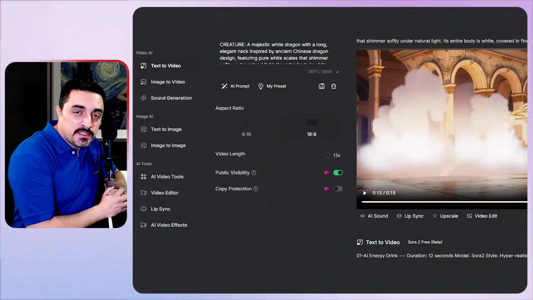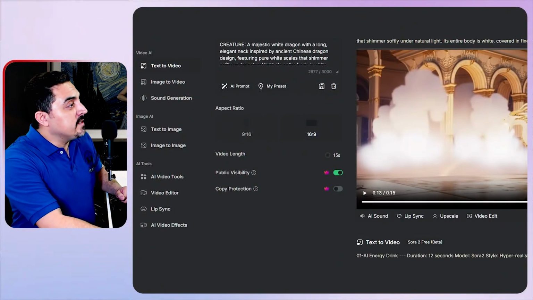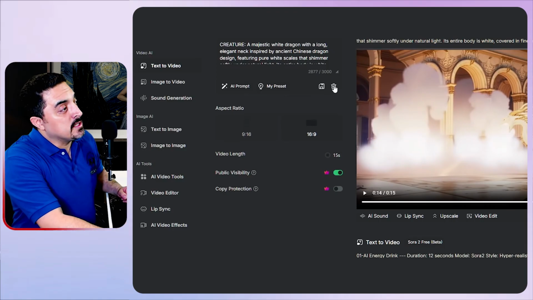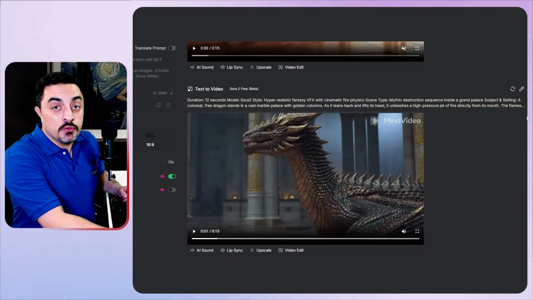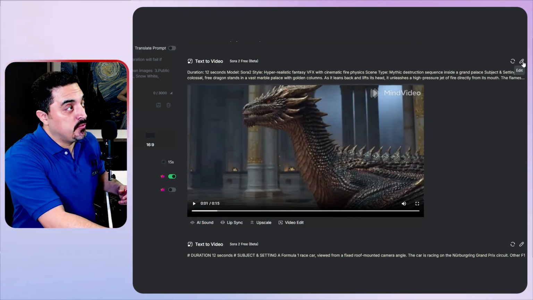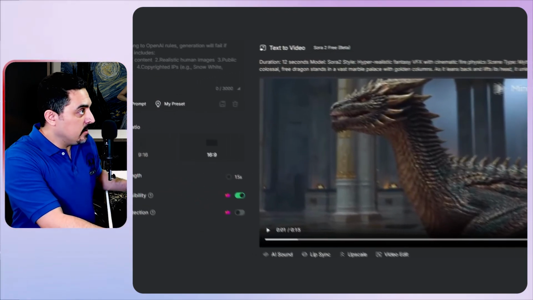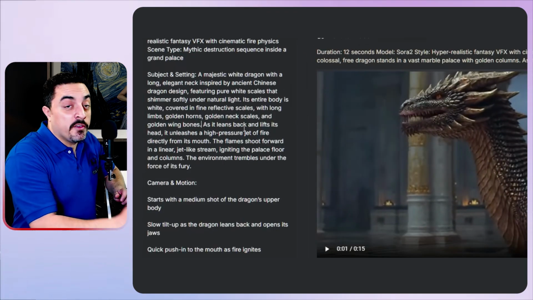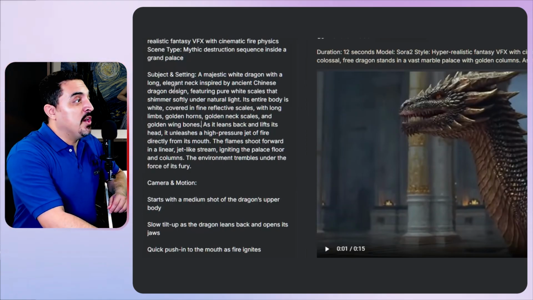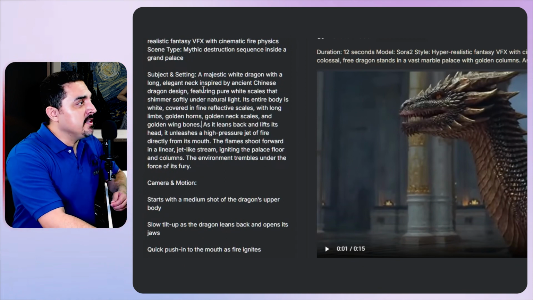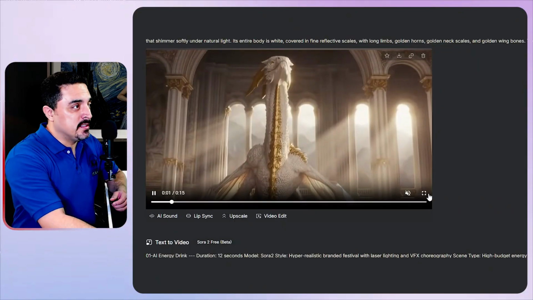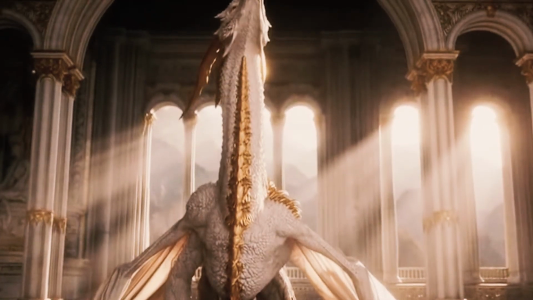I want to regenerate this with my favorite white dragon prompt as well. To do so, just click on delete button here. You could use this edit button to paste this generated prompt here. I want to change it with my favorite white dragon with a long, elegant neck inspired by Chinese dragon design with white scales and golden horn and neck scales, and regenerate this. And I end with this amazing result. Let's just preview this.